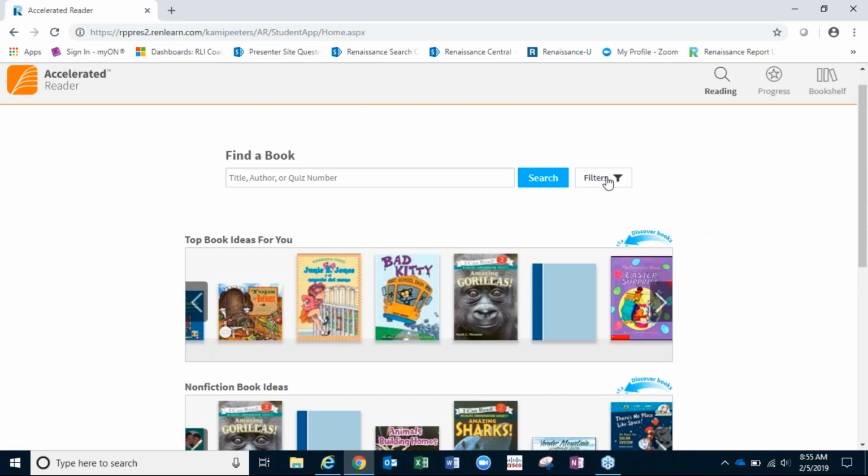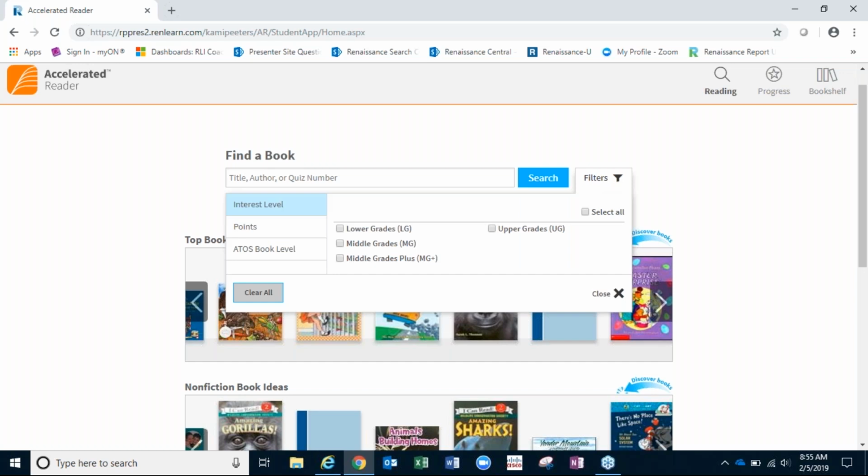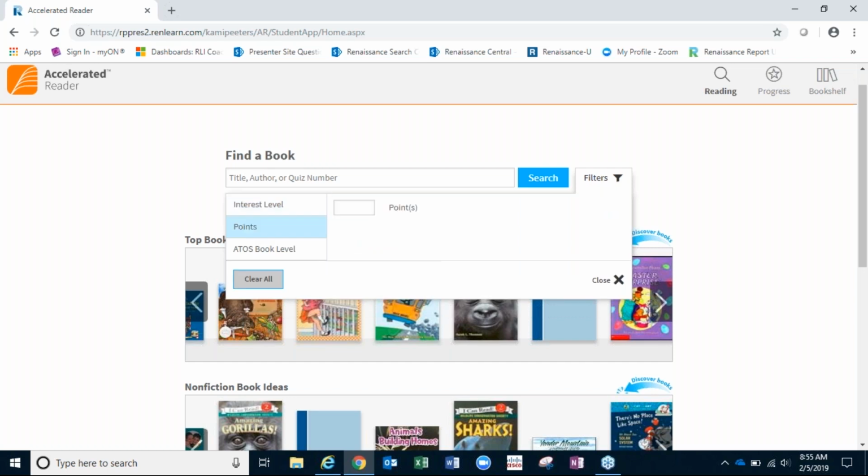She could also use the filtering option to search by things like an interest level, the points of a book, or the ATOS book level. So she could actually put in her ZPD range here. Now, a ZPD range, for those of you who aren't familiar, is a suggested reading range of books that are a good fit for Ashley's reading ability. So she could put that range in here and find all sorts of books that are in that range of just right books for her.